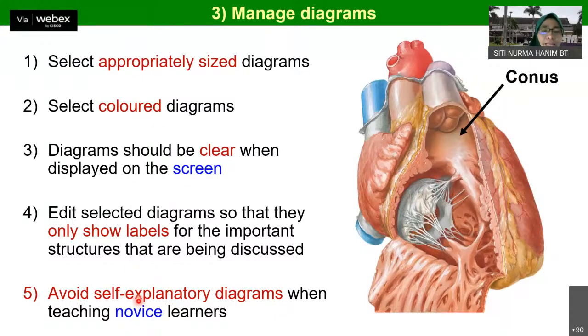Then avoid self-explanatory diagrams when teaching novice learners. This is what we call the expertise reversal effect. Instruction that is effective for novice learners may not be effective for experienced learners. For novice learners, usually they don't understand self-explanatory diagrams. I always treat my students as novices, although sometimes they are second year, third year students, because sometimes they tend to forget. So when we give them some input, it works like retrieval cues. They can retrieve back what they learned in the long-term memory to process that information, right?